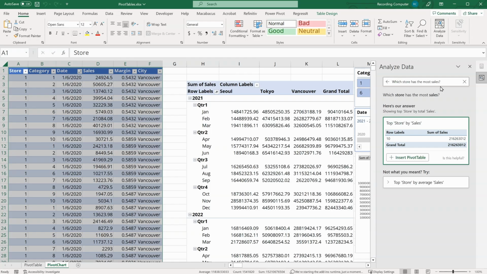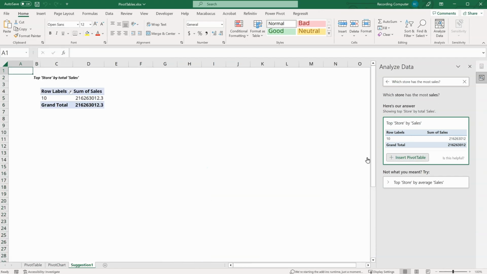Using everyday language, I can ask a question of our data and we get the answer back. The top store by sales is store 10. If I like this answer to the question, or this is something that I want to add to the workbook, I can click Insert Pivot Table. And this generates a new sheet in our workbook that has the pivot table, and it's called Suggestion 1.